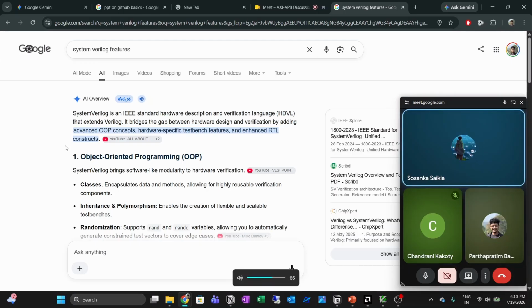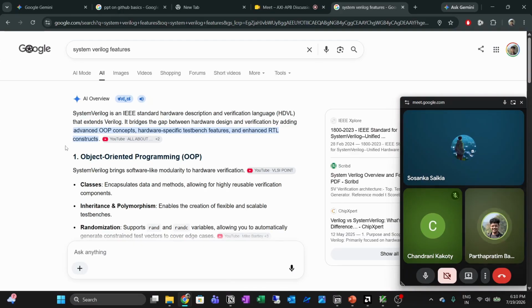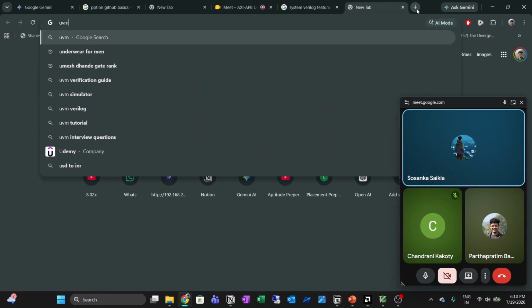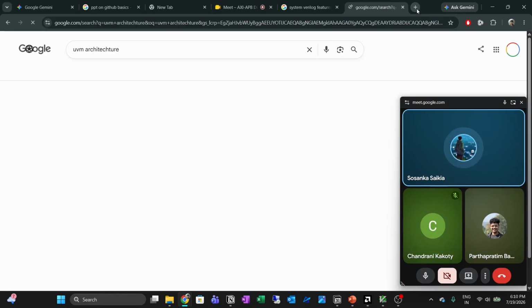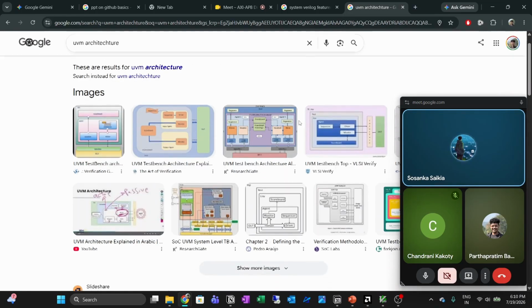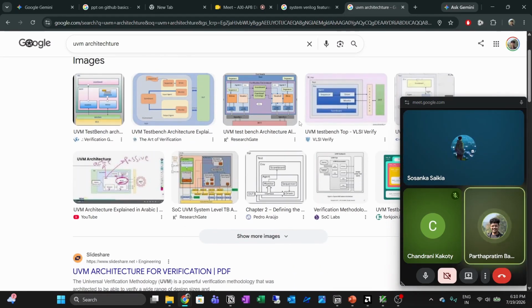I studied the design, the architecture, where test, environment, agent, sequence, driver, monitor are there, but I only studied the theory part.